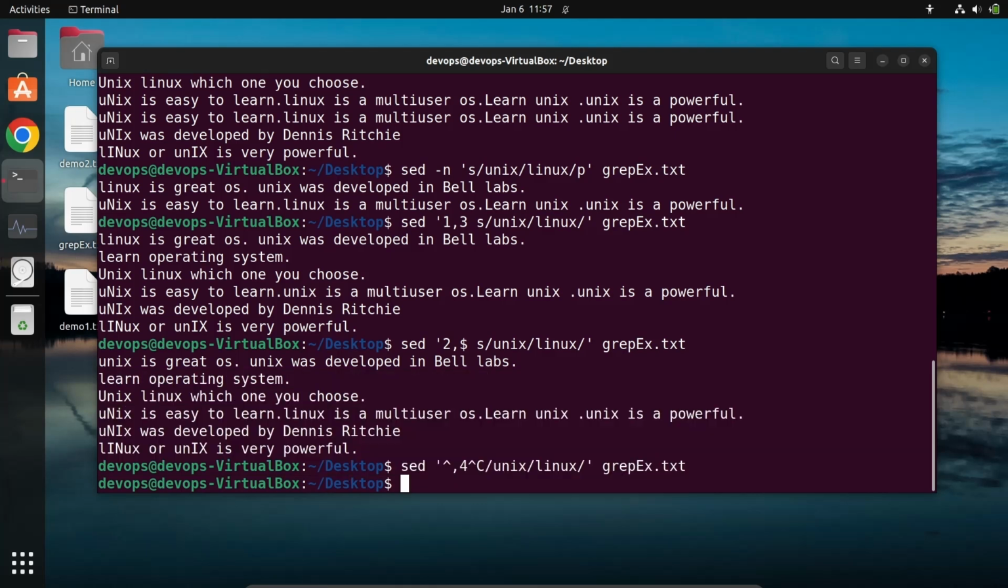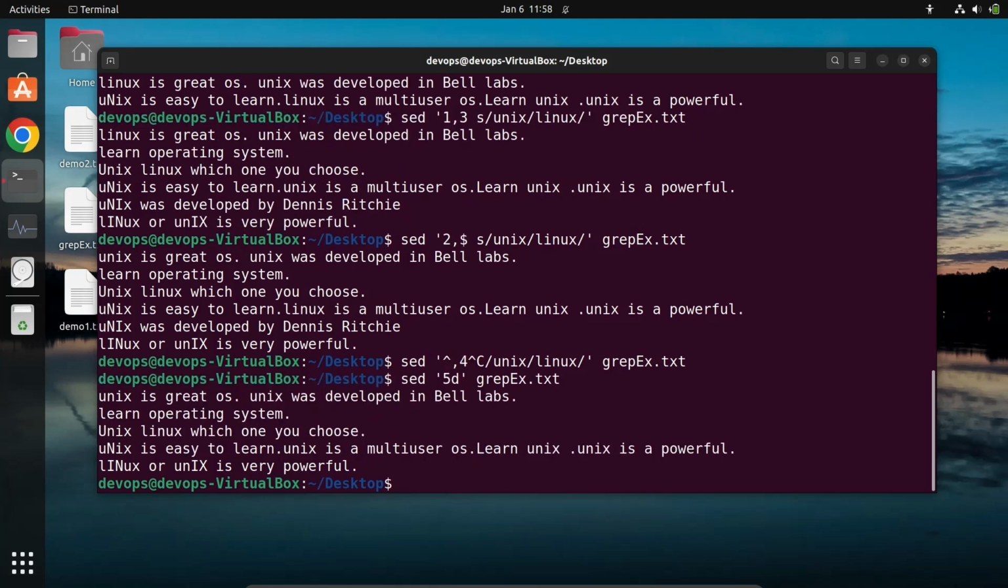Now, how can you delete here? If you want to delete a particular line, I can use sed, and then provide the option 5d, and then the file name.txt. It will delete the fifth line: 1, 2, 3, 4, fifth. So the line "Unix was developed by Dennis Ritchie" was deleted.